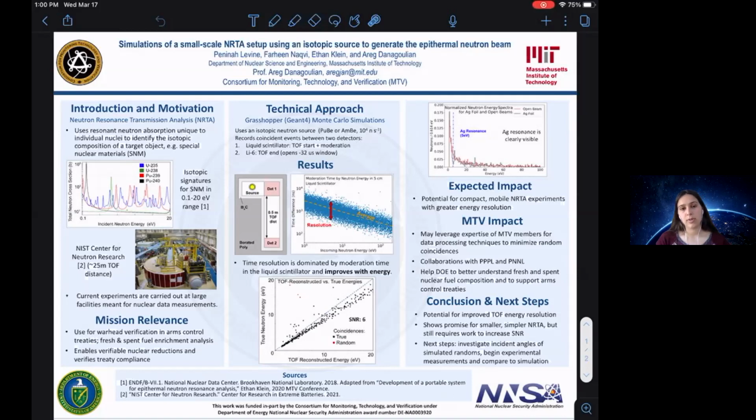I'll also be looking at ways that we can use an arbitrary time of flight window to subtract background that we might be seeing, as a kind of data processing. But overall, this is a really promising method to achieve smaller, simpler, and mobile NRTA.